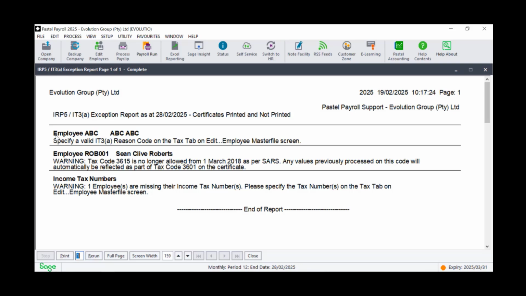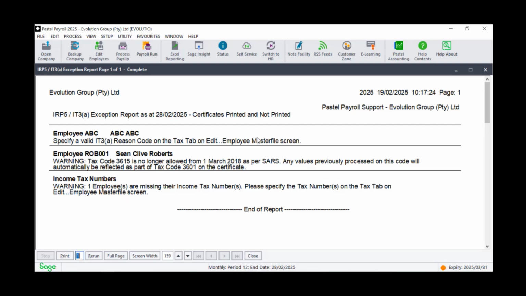All right. So the most important one here is the very first one. It says employee ABC must specify a valid IT3A reason code on the tax tab in the edit master file. Okay, so this basically means that this employee is not liable for any PAYE, right? If you're not liable for any PAYE, you must state a reason why you are not liable for PAYE. There are many reasons, but the most common one is the employee is below the tax bracket.